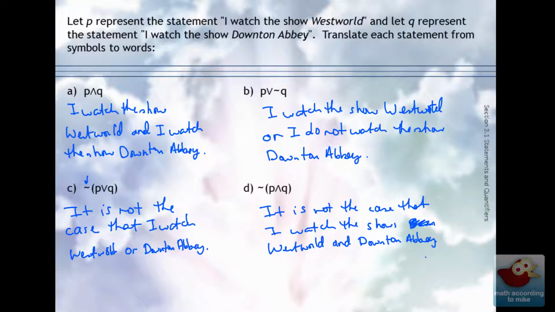As it turns out, that was a good mistake to make by putting Downton Abbey first. P and Q is the same thing as Q and P. P or Q is the same thing as Q or P. Peanut butter and jelly is the same thing as jelly and peanut butter. Soup or salad is the same thing as salad or soup. We might prefer the order to be a certain way because of the way it sounds, but otherwise you're saying the exact same thing.